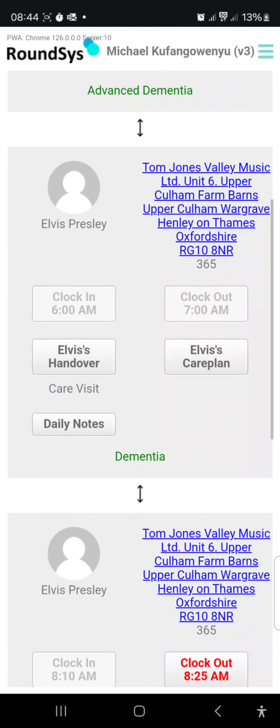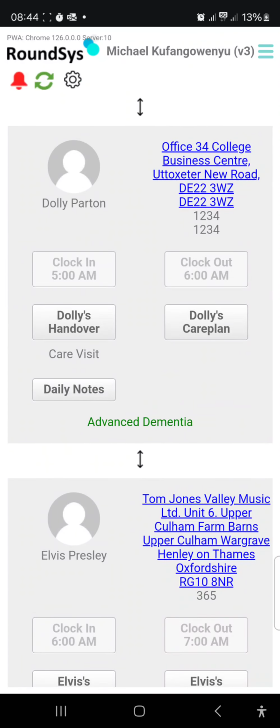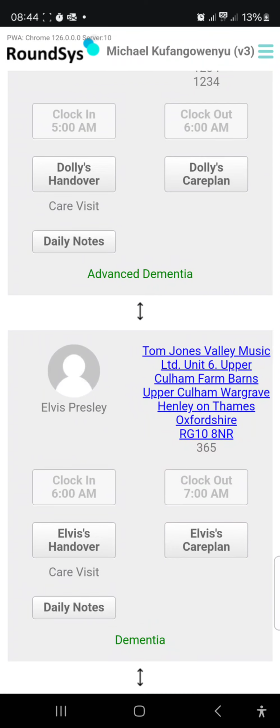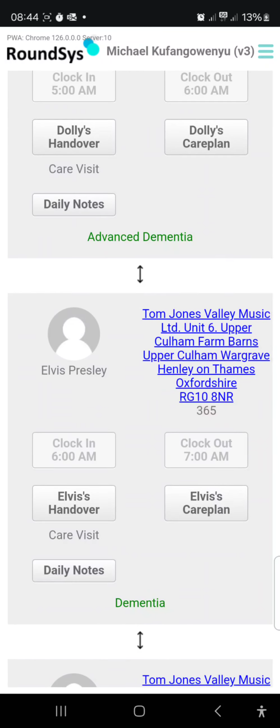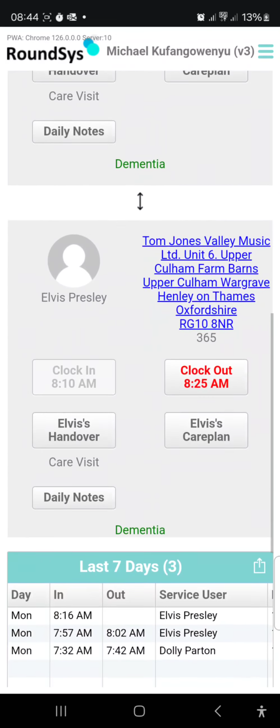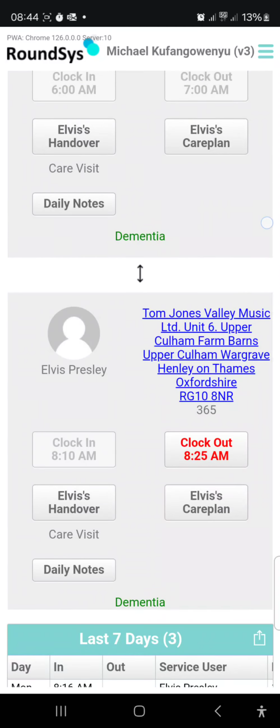Once you tap there, you see the list of clients that you have, and these clients, as you can see here, have what we call tags, where it says advanced dementia and so on. At times we'll put those tags just to alert you what kind of patient you're dealing with. It also tells you the address of the client.